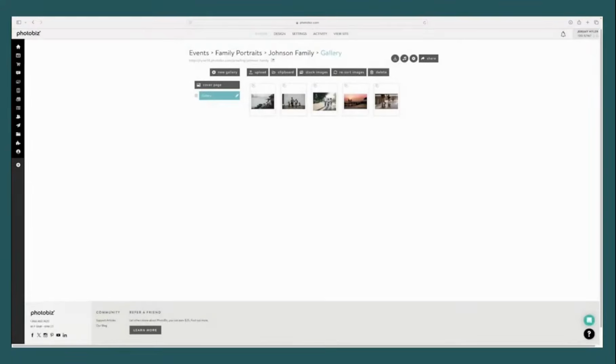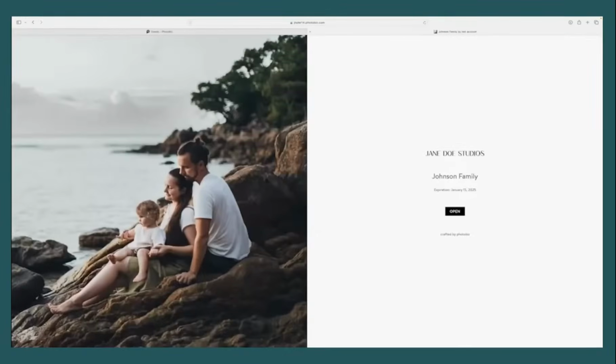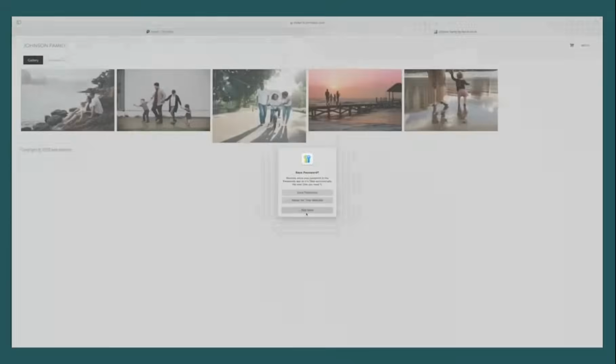Now let me show you what the buying process looks like, because this is pretty cool how you can set it up to allow clients to go in and purchase. Clients will see the cover photo and the expiration date if you have that turned on. Then they can open the gallery. If you have email collection turned on, they'll enter their email address and then enter the password. And the gallery images are there.